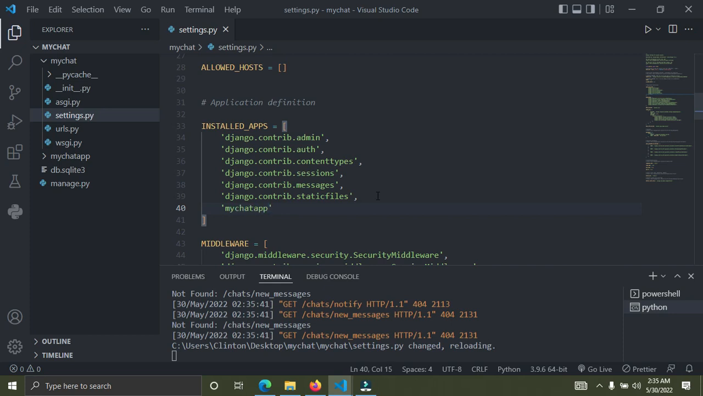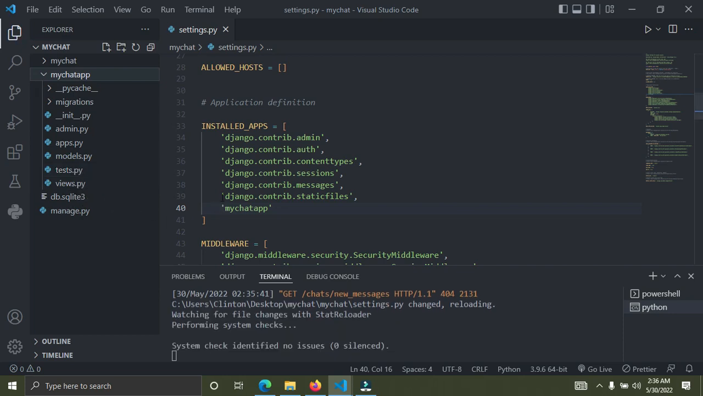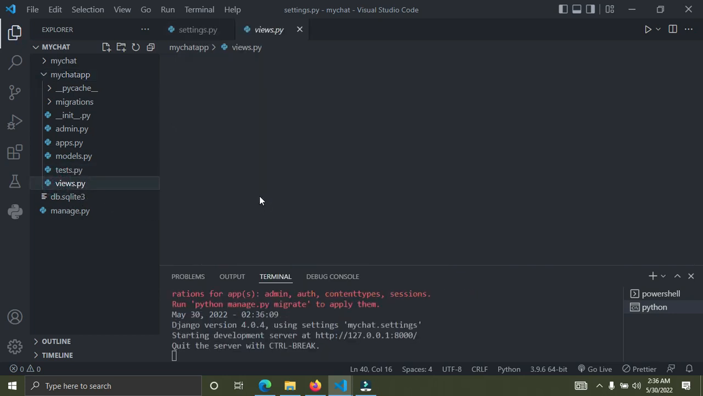Chat app. Okay, that's fine. So after we've done this, I think we can start creating our views. Let's start creating the views.py file. So go down to the chat app and open the views.py file. Okay, views.py. The system is kind of quite slow this morning.